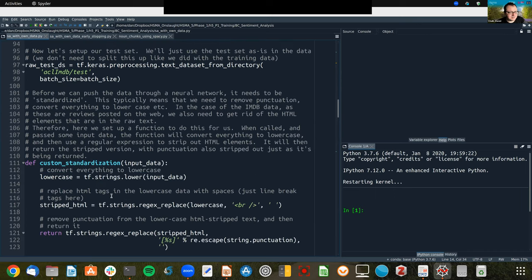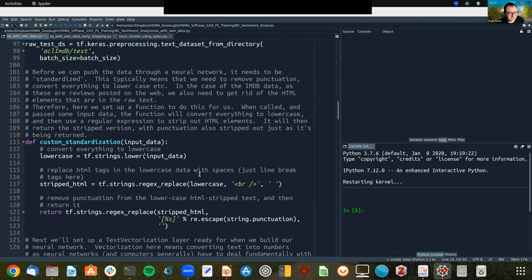What we're then going to do is set up a function that is going to standardize our text data. That's all the stuff that we want to get rid of: the HTML markup, putting everything into lowercase, and getting rid of the punctuation, that kind of stuff.